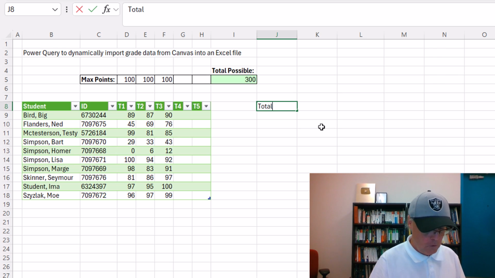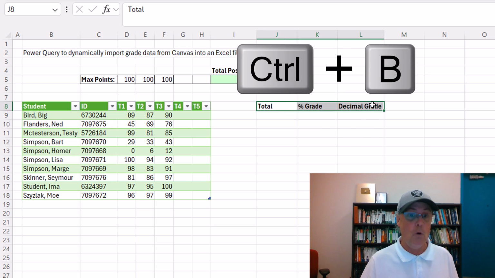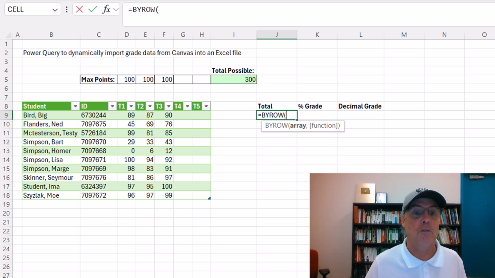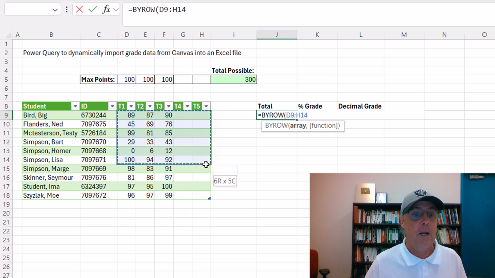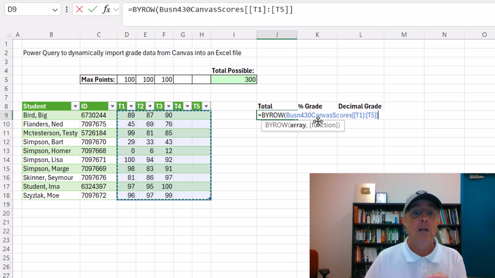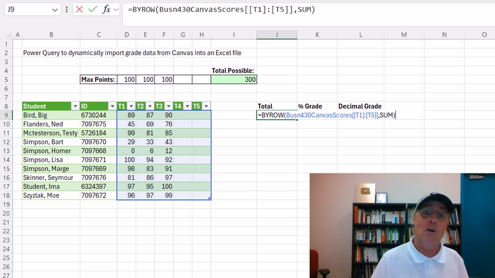This is going to be total, tab, percent grade, tab, decimal grade, tab. I'm going to add some bold. And right here, let's do our total formula. All right, we're going to use by row because we want a total for each row. There is all of the tests, not just the ones we've completed, but the ones that are not completed yet. That's called table formula nomenclature. Lists the table name, which is also our query name. And then in square brackets, the field name separated by a colon, comma. We want to sum by each row.